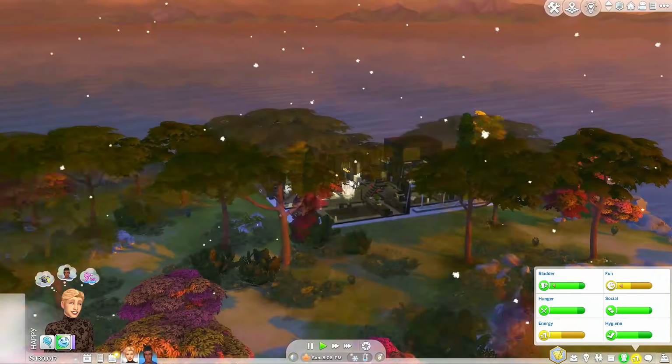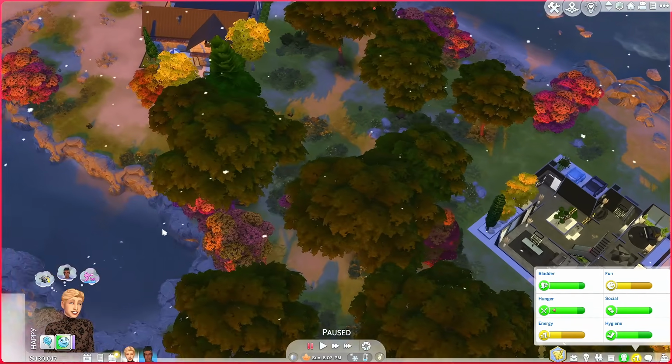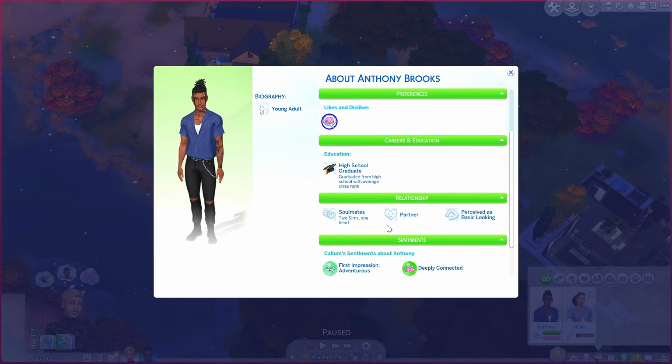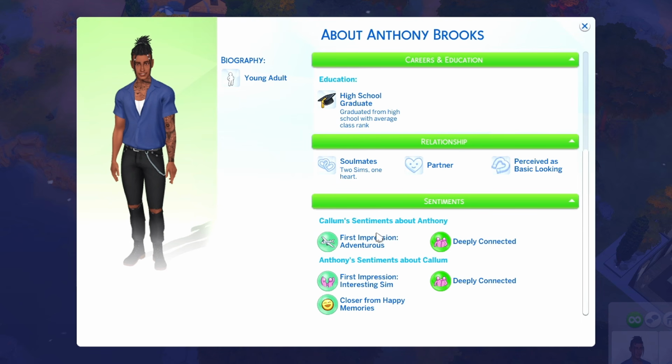So let's just have my sim go introduce themselves to somebody. Well, actually first, I think that my sims will already have first impressions, maybe. So after you have introduced yourself to a sim, you can go onto their sim profile, scroll all the way down, and under sentiments, there are going to be first impressions.